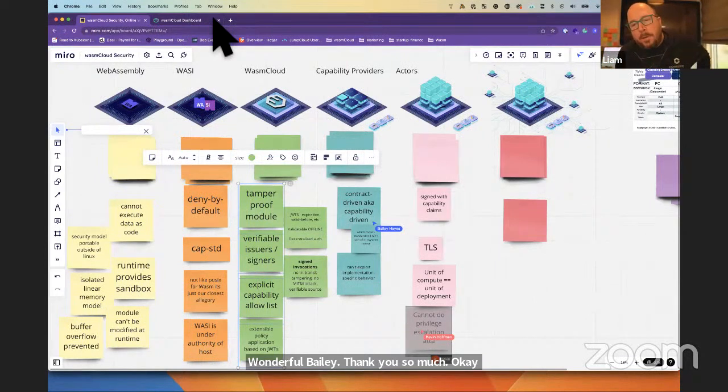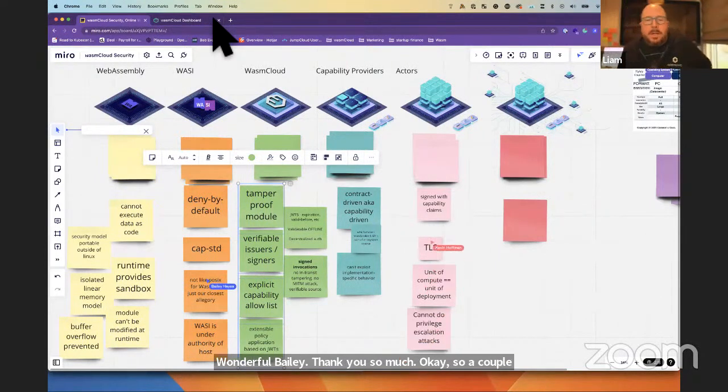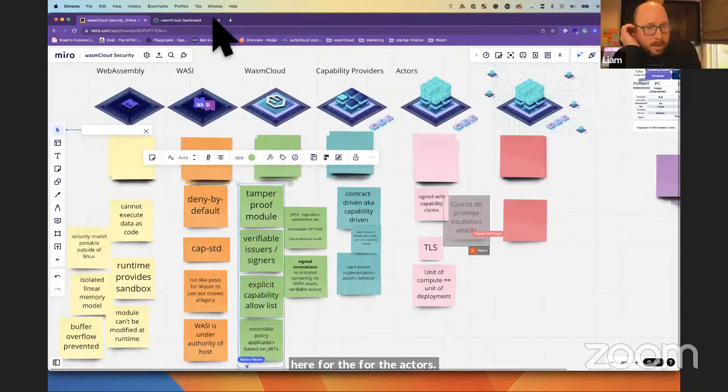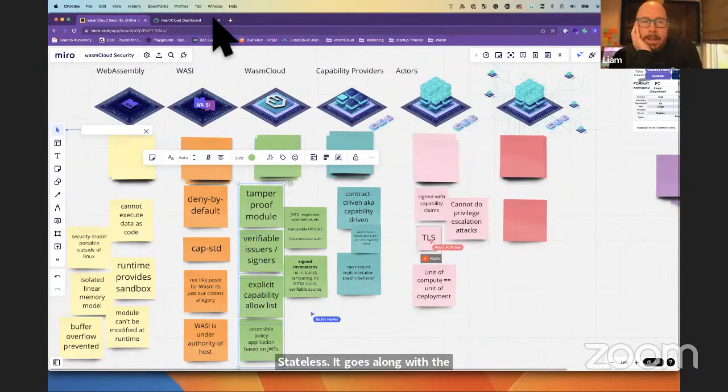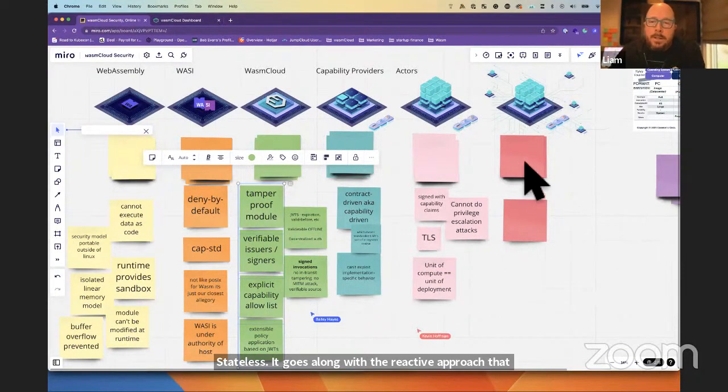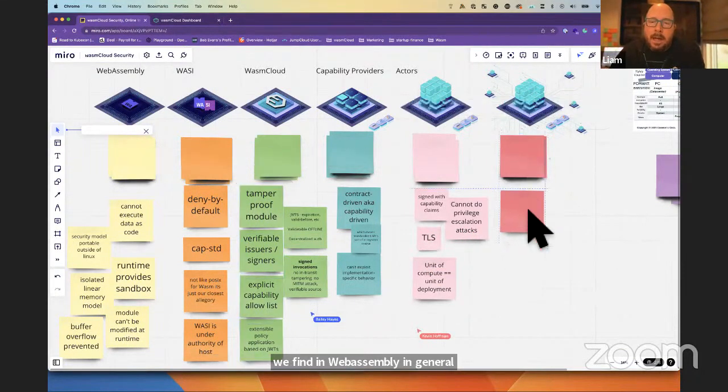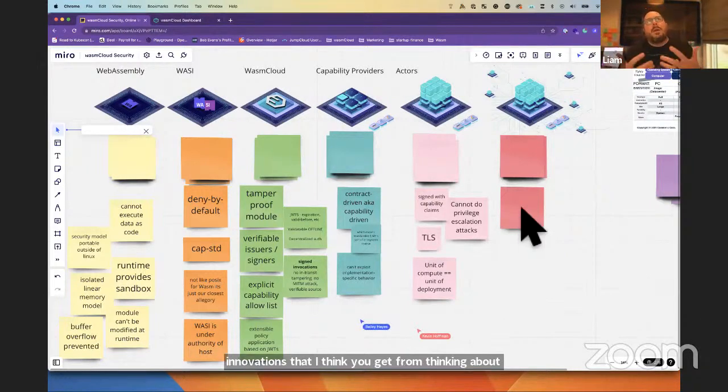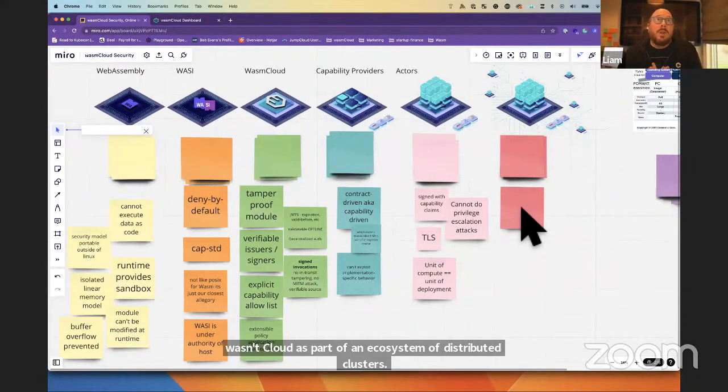Okay, so a couple here for the actors: stateless. It goes along with the reactive approach that we find in WebAssembly in general. And then I wanted to speak to a couple of security innovations that I think you get from thinking about wasmCloud as part of an ecosystem of distributed clusters. And here, I think we really transfer into the abilities of software.